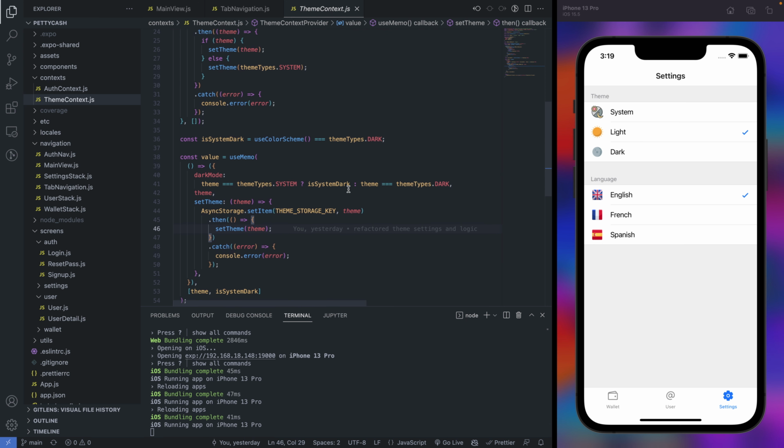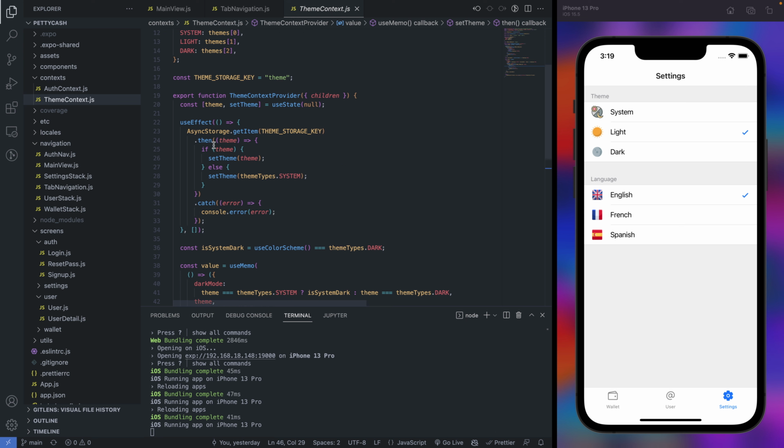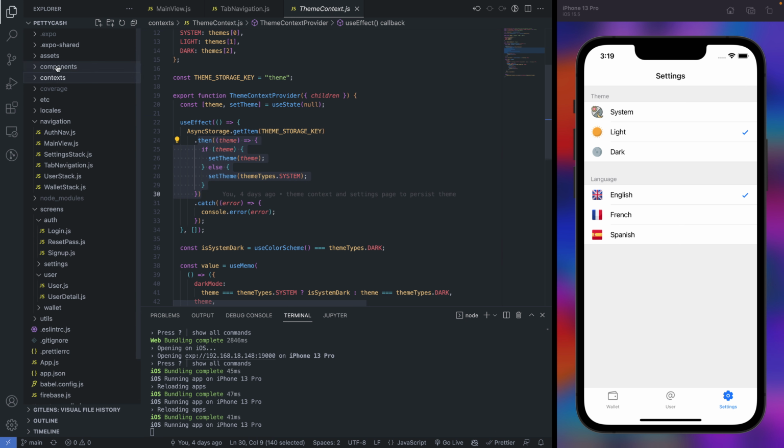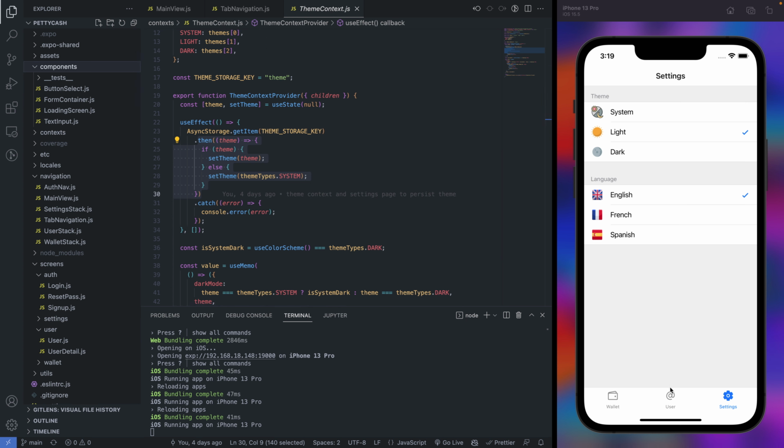And so the other one is I have used this useEffect, what it does is that when the app launches for the first time, I grab the currently stored theme from the async storage and set it in the state. Okay, then I would like to discuss how the forms are done. Yeah, so this also works for the language.